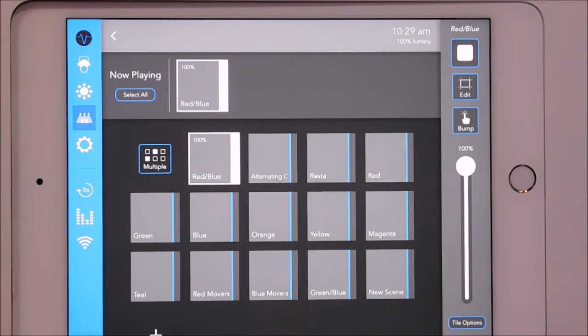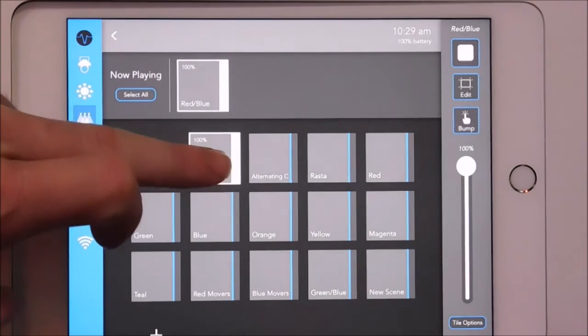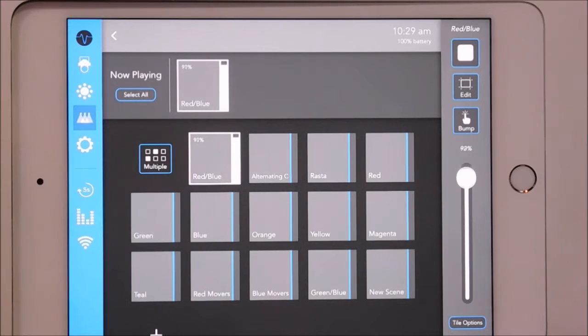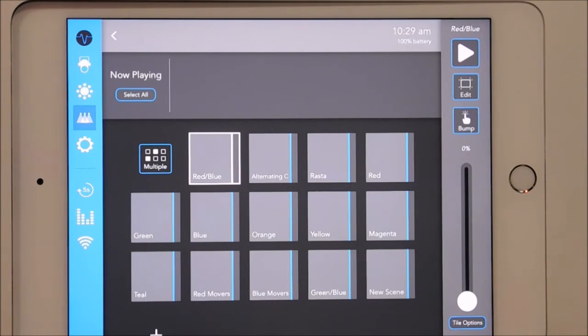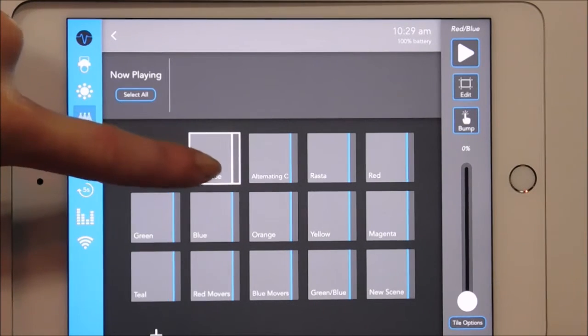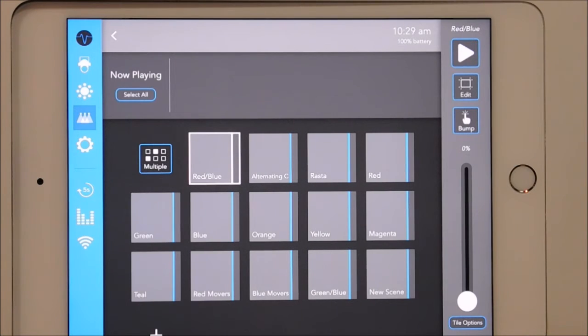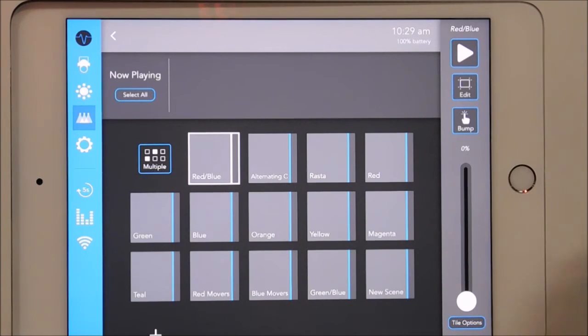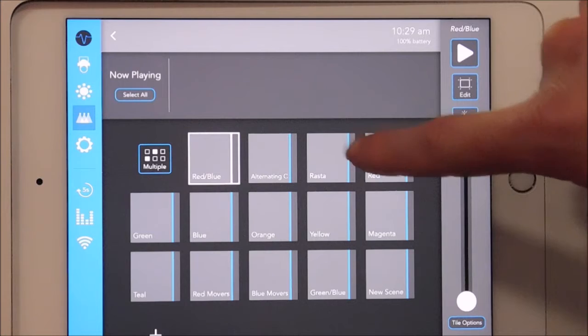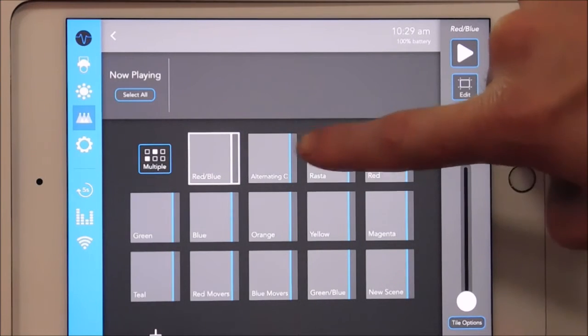So, let's say you want to turn red and blue off. Come here, double tap the square, and it turns off. That's it. We'll go over it again. To turn it on, double tap, turns on. To turn it off, double tap again. Let's say you want to turn this Rasta one on. Again, double tap.